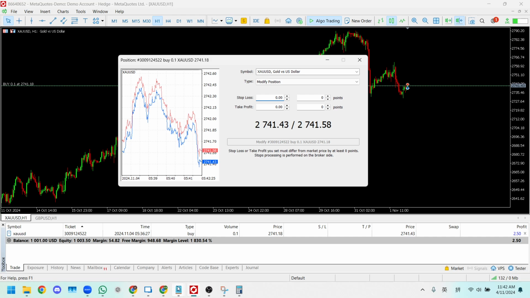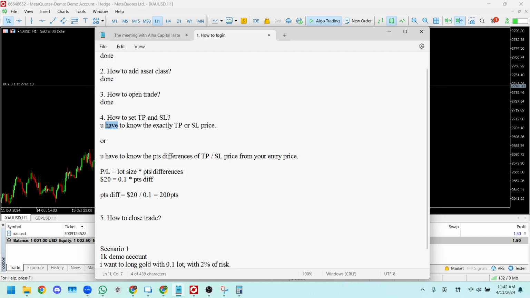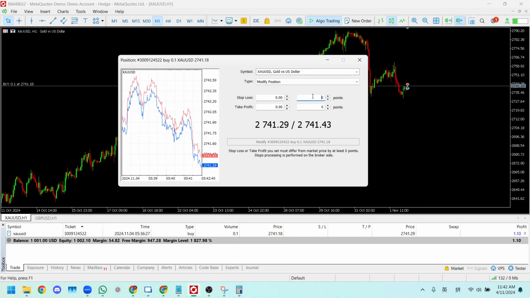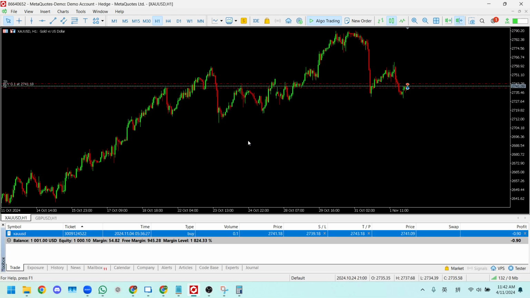But there is another method, which is you have to know the point difference of the TP and SL price from your entry price, and according to the formula here, I found out it is 200 points. So from here I key in 200 points, and the system will automatically calculate 200 points for me. Then I click modify here.